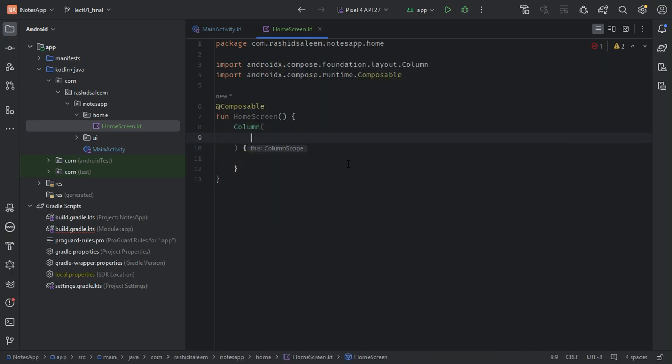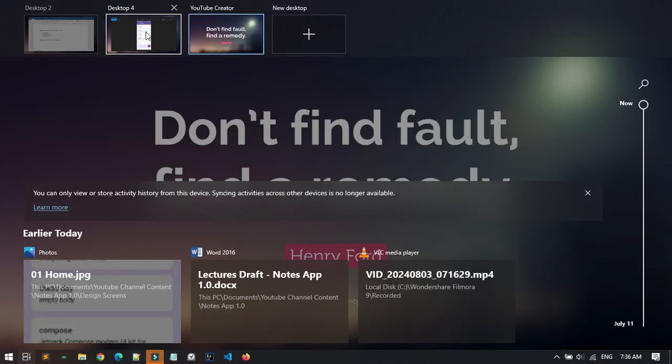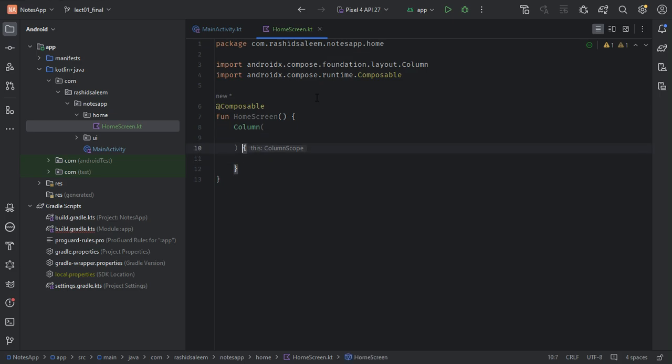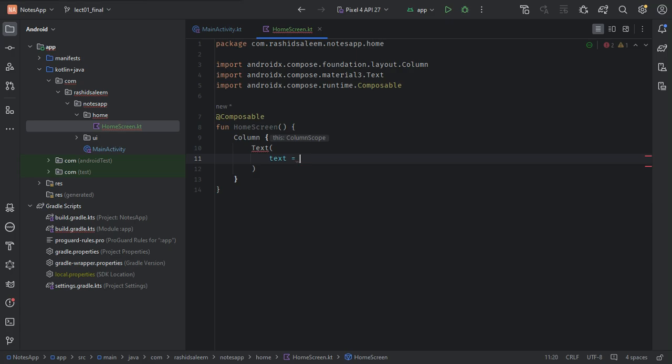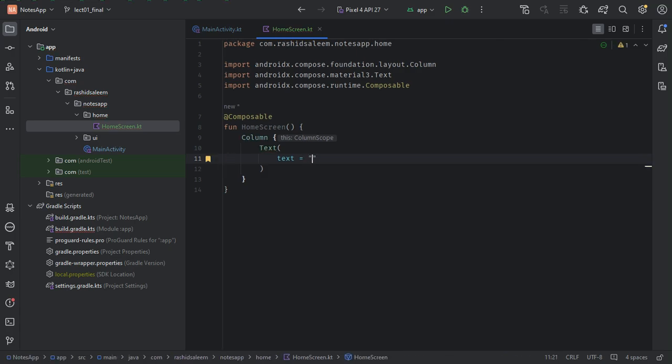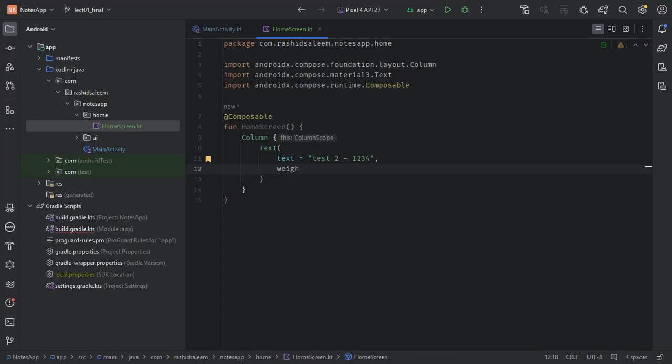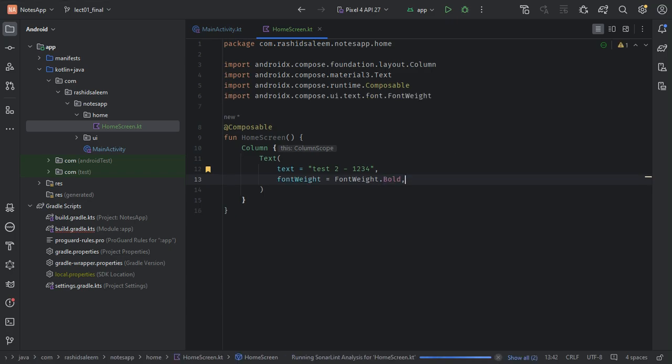and I think I'll move this into this screen, and the first one will be Text, and let's say it's test 2-1234, and make it bold. The second one is the description, which is the normal text.